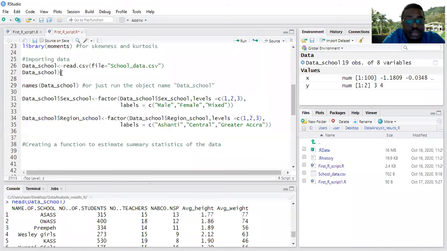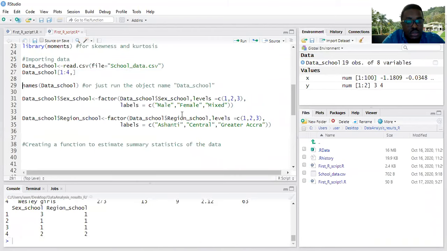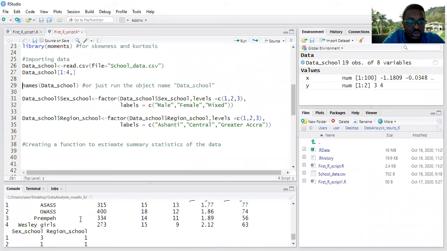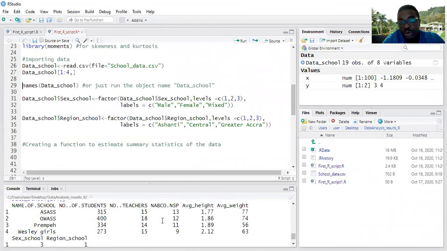So there are so many ways. I can also use a square bracket this way and look at, let's say, the first 4 rows. Okay, so I can just run this. So this gives us the first 4 rows. Okay, so this means we have imported the data. So this is how easy you can import any data, I mean, a CSV file into R.